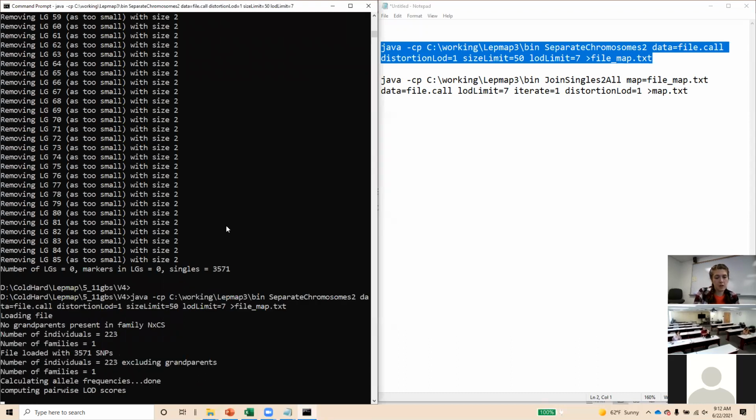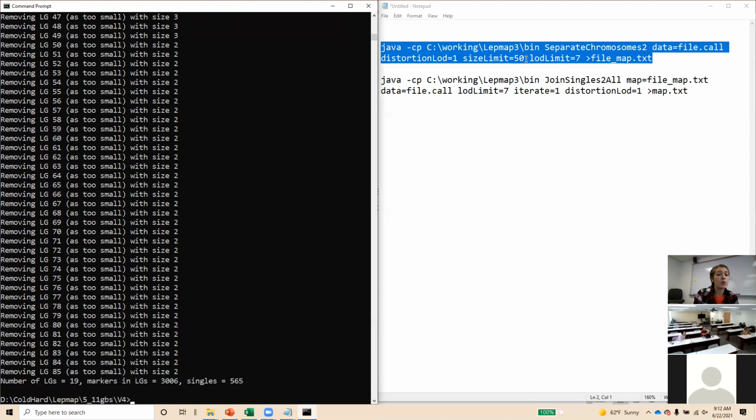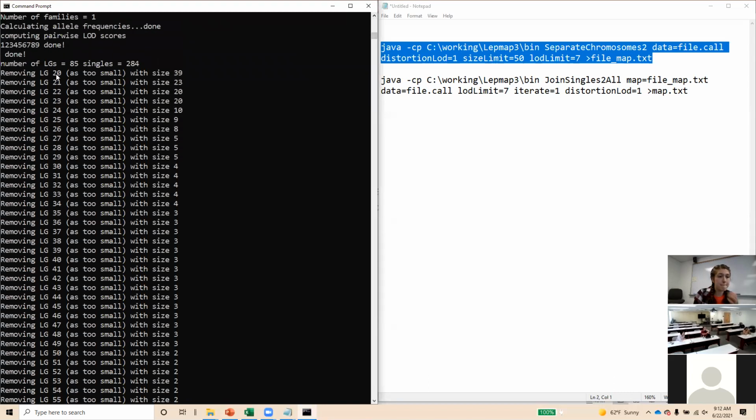So I'll enter that, and it'll show me all of the ones, because what it's actually showing in this text is the size of the linkage groups that it's removing, which is why if you set the size limit really high, it'll remove all of the linkage groups and you can see them. But in this case, it included the first 19, and there's 3,006 different markers in those groups. So the leftover is the 500 something, that's like the singles. Yeah, those are the singles.